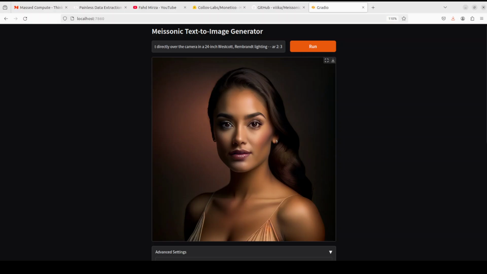So I took a pause. I went to my ComfyUI repository and I fished out this ComfyUI style prompt, and now you see it looks a bit more realistic. I think if we play around with the prompt, as I said earlier, and play around with the configuration, this should really shine through. So what I'm doing here, I'm asking it to have a woman, studio photography, professional color grading, soft shadow, no contrast, shot with one strobe light directly over the camera in a 24-inch Westcott, Rembrandt lighting, and then the aspect ratio. So it looks pretty good to me.